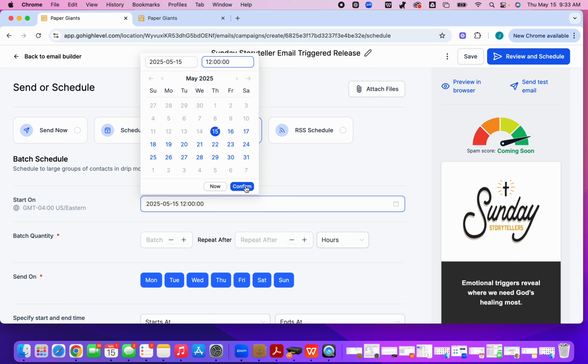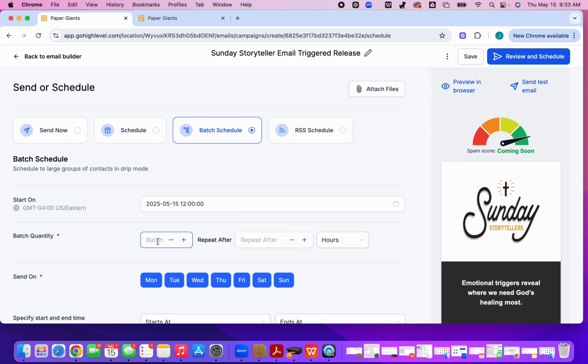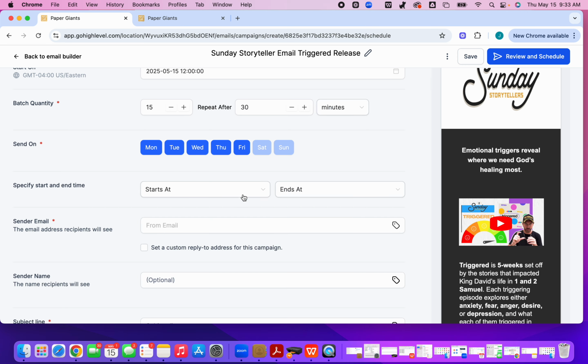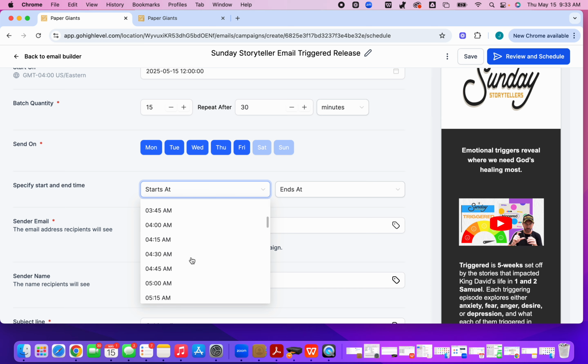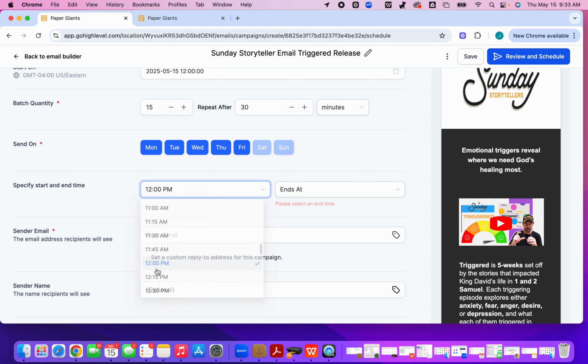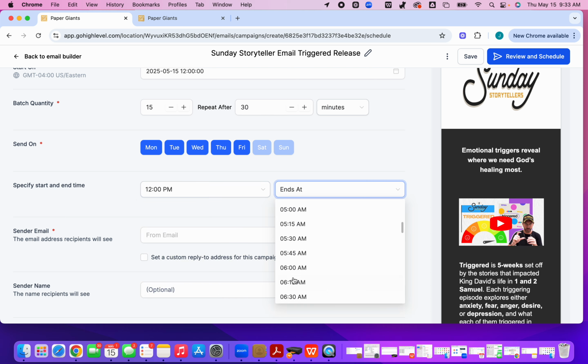Let's see, we're going to confirm. And I usually do a batch of 15 emails, and I'll do repeat after 30 minutes. Sometimes I do 15 minutes. It's not a perfect formula. I remove the Saturday and Sunday, and then I'll do that at 12 p.m., and I like to end it at 5 p.m. It's not going to go that long though because there's not that many people. So with this batch, it will definitely be done before 5.